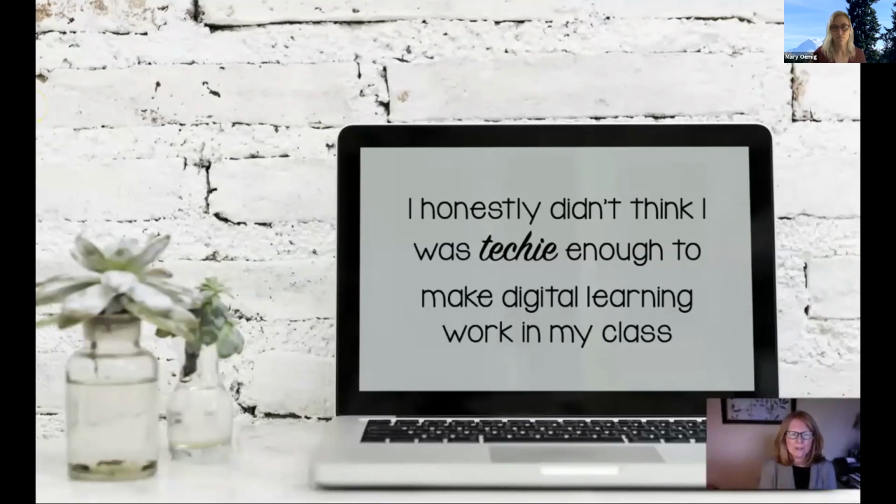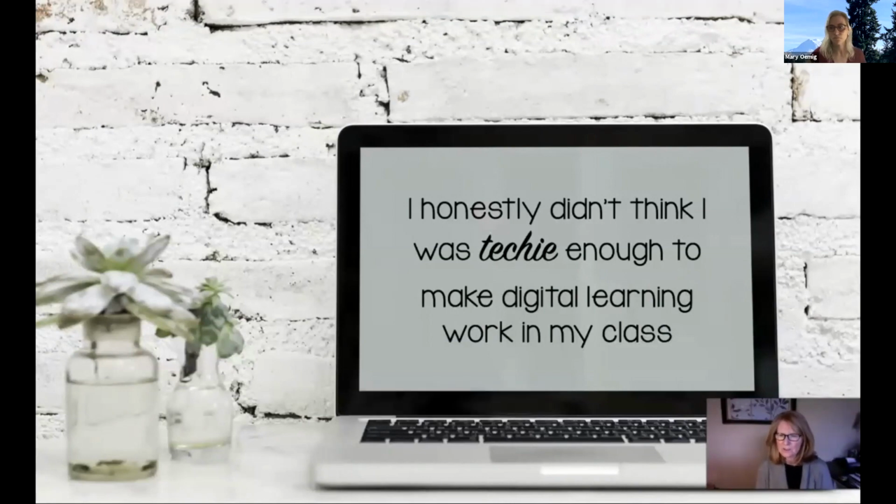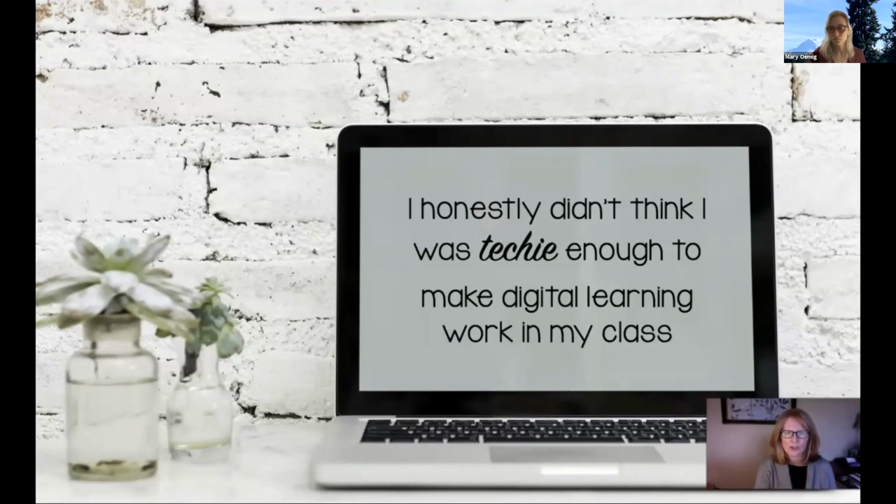When I first started using Boom, I honestly didn't think that I was techie enough to make digital learning in my class. I didn't think that I had the skills, but I'll tell you that Boom is one of the easiest platforms to get started with. And so if you're new to digital, this might be the exact place that you should start.